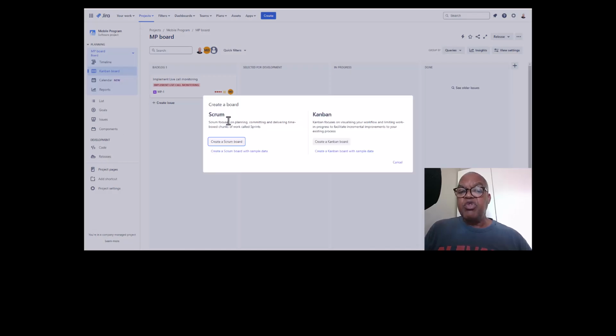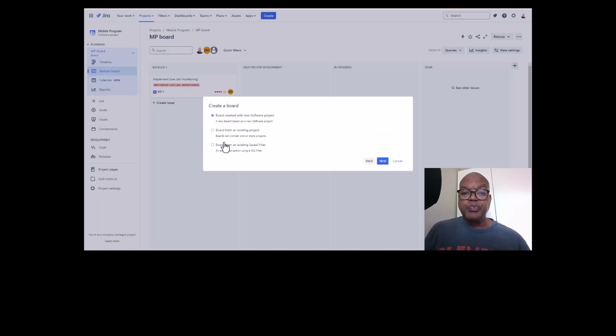And it will then give you the option of whether you want to create a Scrum or a Kanban board. And again, this just further demonstrates that whether you're in a Kanban project or whether you're in a Scrum project, you can create either board. So we're going to select Create a Scrum Board.